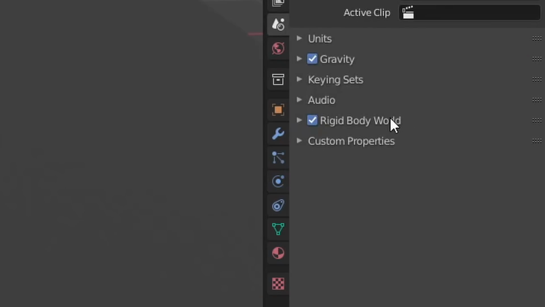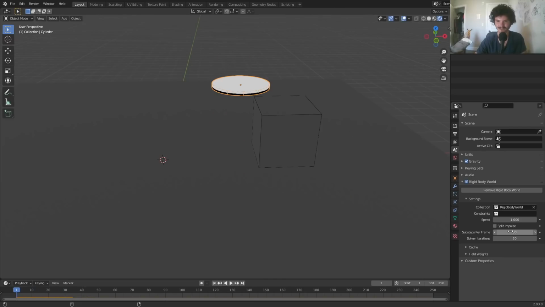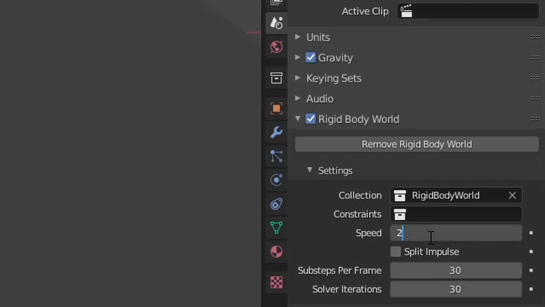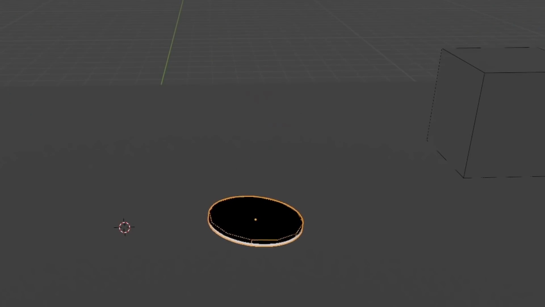In the scene properties, I'm going to go to rigid body world. I'm going to first of all increase the quality of this simulation just so we're getting good results. But more importantly, the speed, I'm going to increase it so that the simulation goes a bit faster, although 2 might be a bit too fast. So something like 1.3 means I'm not going to have to wait as long. And as long as I keep this consistent, it should be fine.